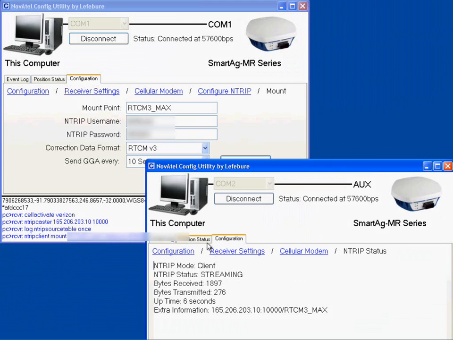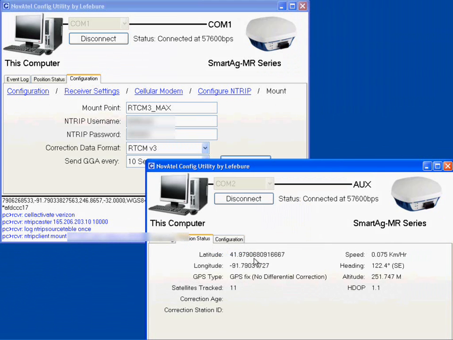So data is coming in. So now when we go to position status tab, we should see this change from an autonomous fix to DGPS, which it just did. And unfortunately my receiver is in a somewhat shaded area, so it's not going to get to a fixed solution quite as quickly as it would if it was out in an open area. But we're getting correction data, 1 or 2 seconds of age, that's good.